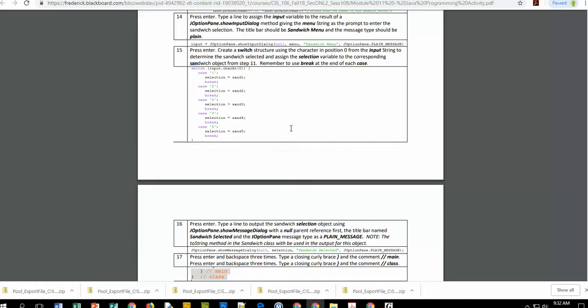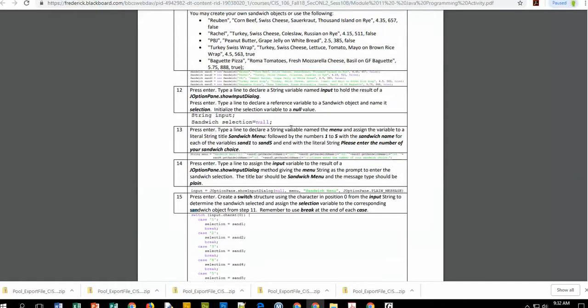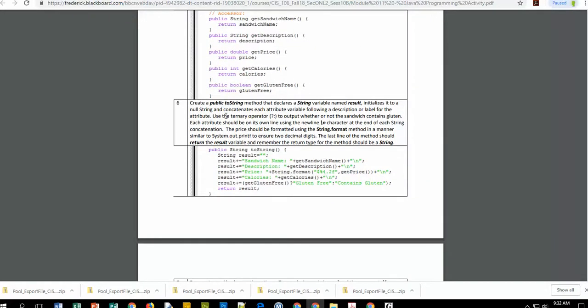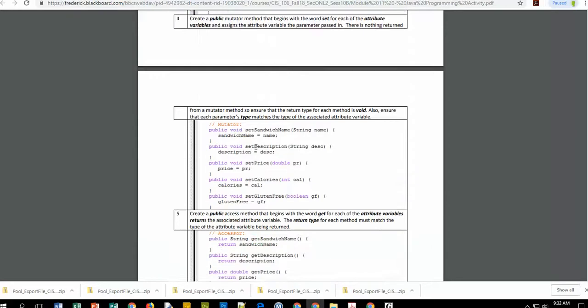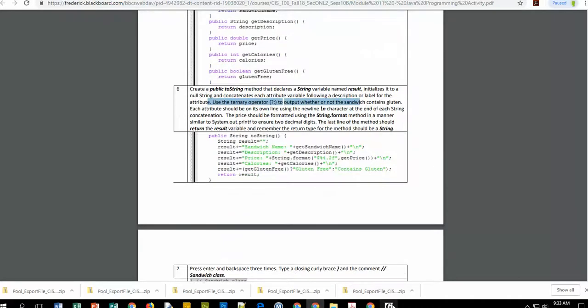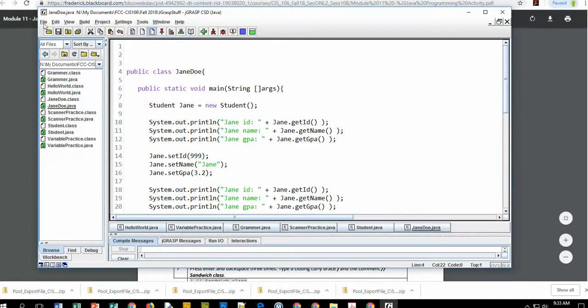Can't see it right now. Oh, here it is. Use a ternary operator. So that's what he wants you. He's using it right here. You can see it. So you're going to be asked to do a switch as well as a ternary operator. So let me just show a real quick example of a switch.